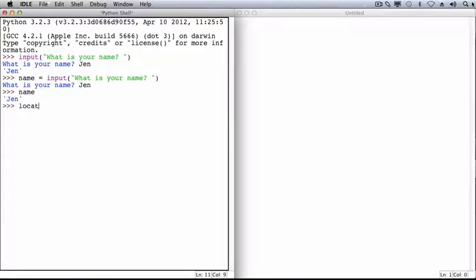We will now use input to prompt the user to enter their location. The string, what is your location, gets printed, and I enter my location, Toronto. That value is returned by the function, so location refers to the value Toronto, and name refers to Jen. Let's now use the two variables, name and location, to display a message back to the user.